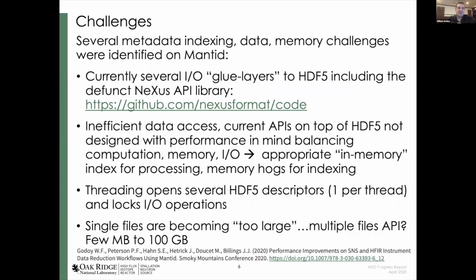So they also have the defunct NeXus API library. It's currently unmaintained. I was telling Elena that I'm part of the committee, so maybe there's some opportunity to revamp that work if facilities agree on something. There are a lot of inefficiencies in data access because these glue layers were built for a specific use case that doesn't really translate to other use cases. Threading opens several HDF5 descriptors, so we have some locking limitations on the IO. This is well known in the community.